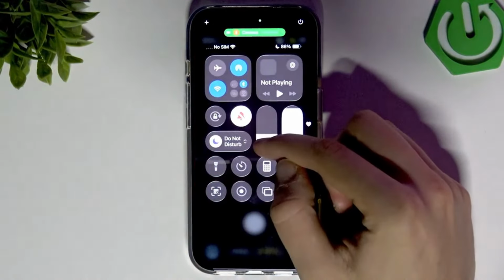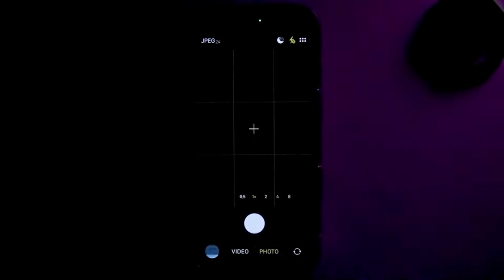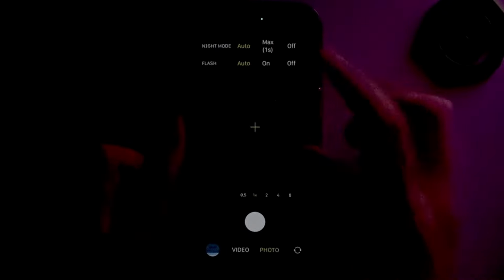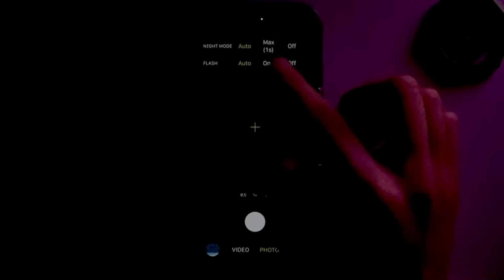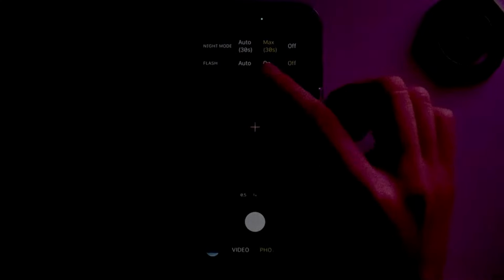With the seconds. And now, so that I can see something, I need to lower my brightness and turn it off again. Here, now if we tap this moon icon, we can enable the night mode as auto or off. If we hold our finger on it, we can see night mode, auto, maximum, 1 second or off. You set it to maximum, I can set it, as you can see, to 30 seconds.